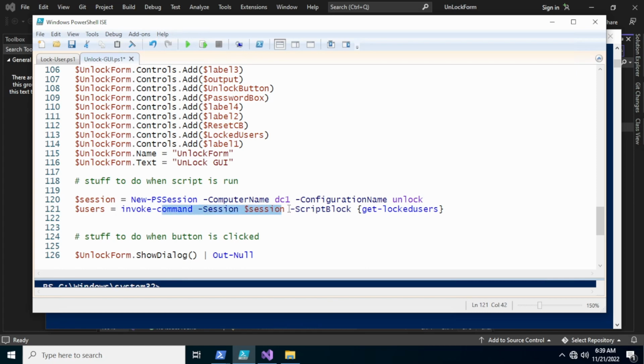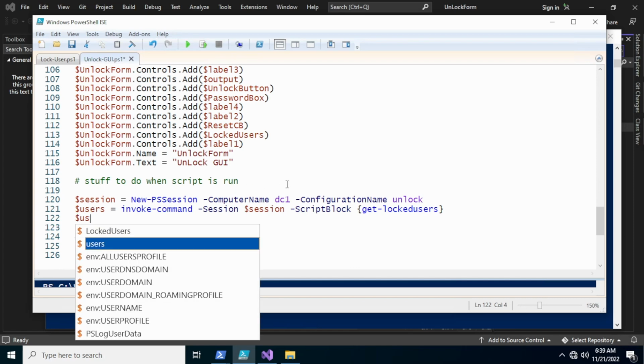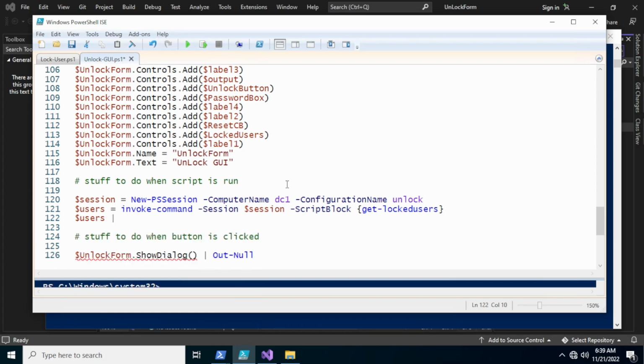So again, I'm running this, and this is going to get me the list of users that have been locked out. That's that function that I created in the endpoint, right? So get locked users. That's going to store that into a variable called $users locally. And then we want to take the result of that and put it into the combo box. So we're going to take $users, and we need to work that combo box, right?